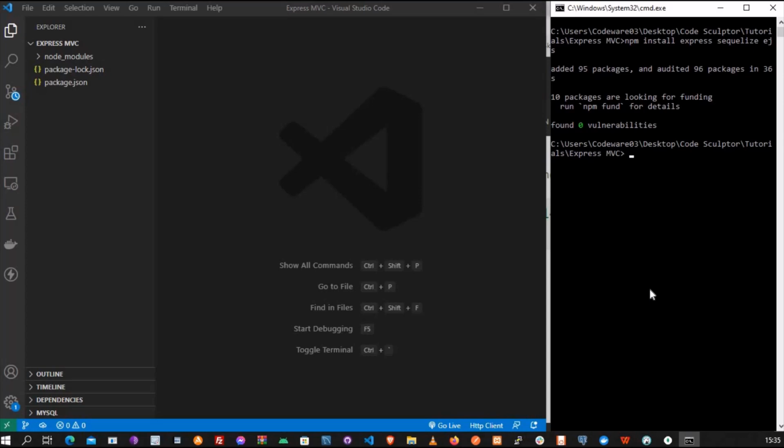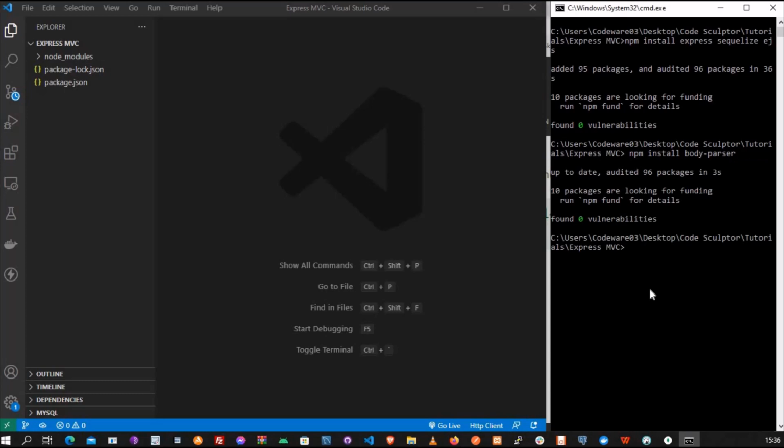So we need to install one more package that I forgot. So npm install body-parser. So we just wait for that to also install. Okay, that went through fast. We also need to install one package, but it's a dev dependency, so I don't want to install it with the others. npm install --save-dev nodemon. So we just wait for this to also install.